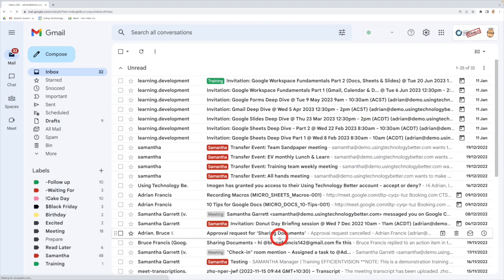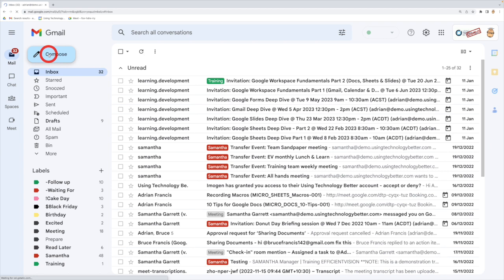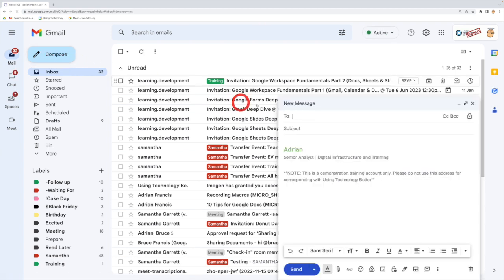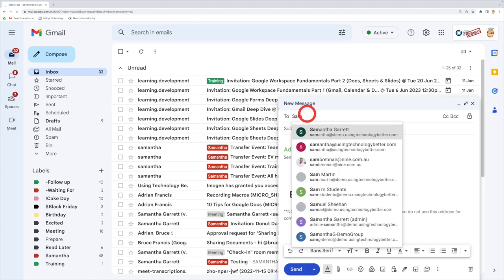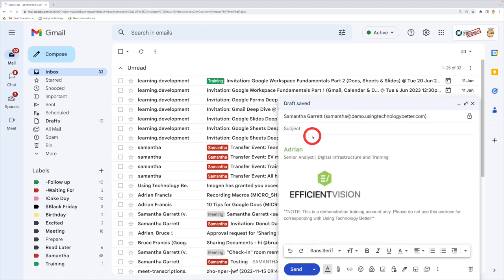Now let's see how this works. I'm going to compose an email. And it'll open up my composition window here. I'm going to send it to Sam. And I'm just going to say cakes. I can say to her, bring cake on Friday. We're ready to go. And just go send.